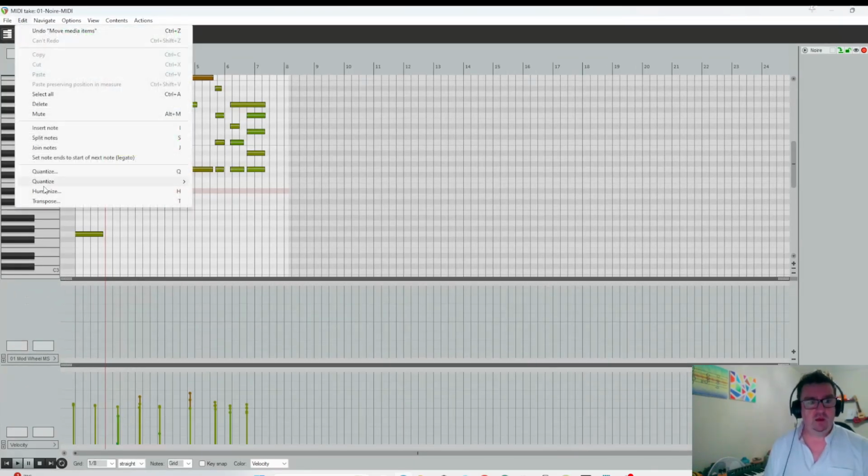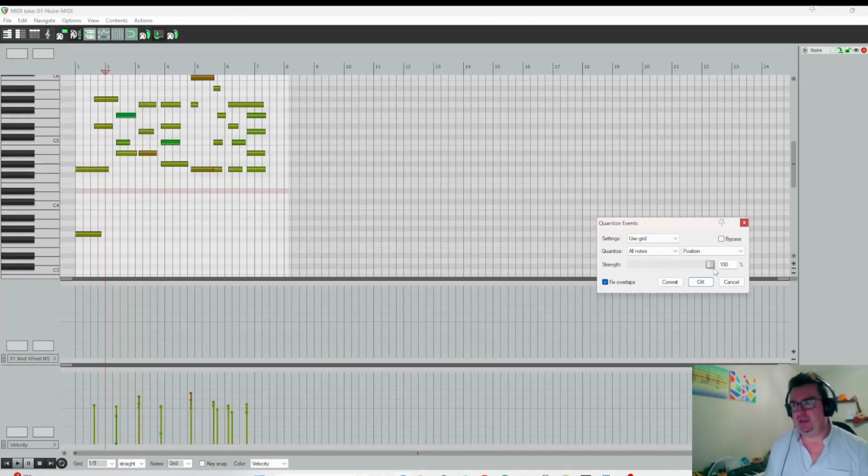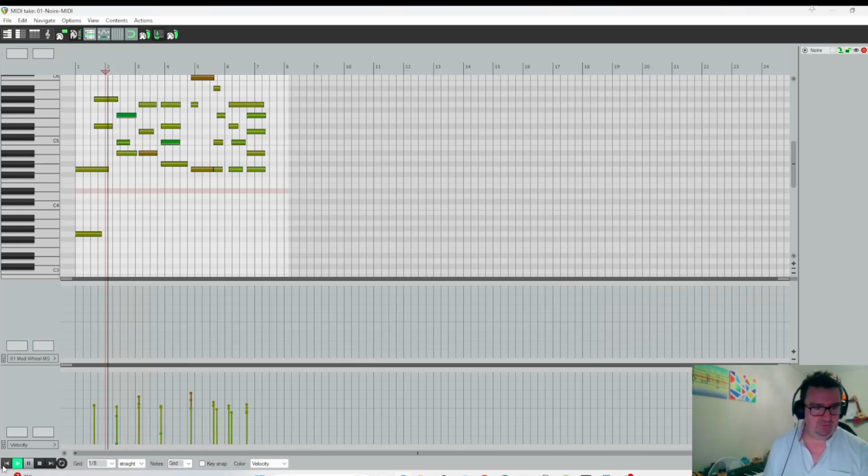Now, I'm going to quantize it probably to eighth notes so it will sound a bit neater and tidier, but I won't completely quantize it. I'll do it to about 80% so there's still a little bit of life left in it. Play it back. Now it's just random noodling. It's nothing more than that.